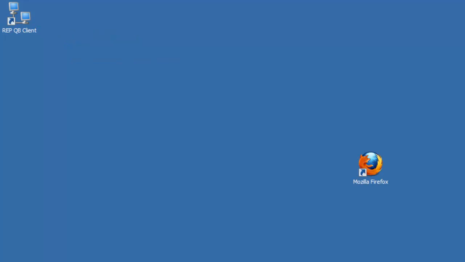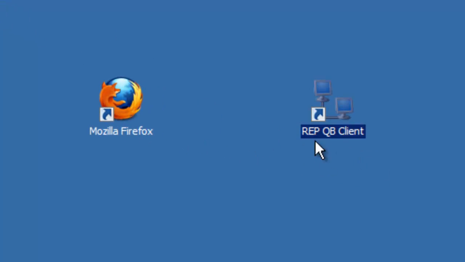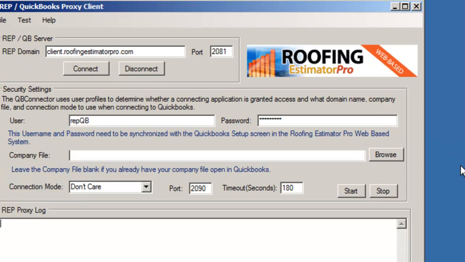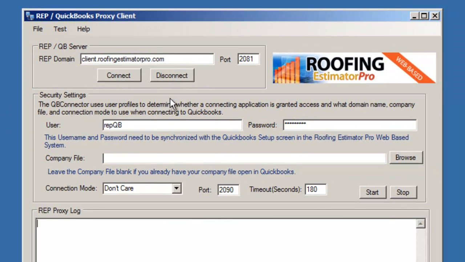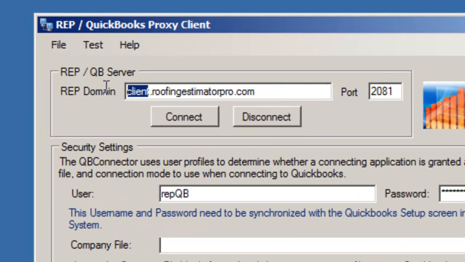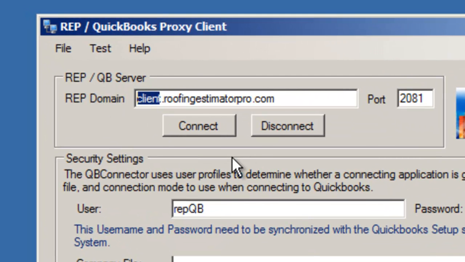Now, we're going to go right to your desktop. And you're going to see that the integrator has an icon of a couple of computers connected. We're going to go ahead and double-click on that, and you're going to see it come up. And this is what the integration looks like. It's a link. You don't have to change anything. The only thing you will need to change is the name of your address on your Roofing Estimator Pro web-based software. So let's go ahead and change that.